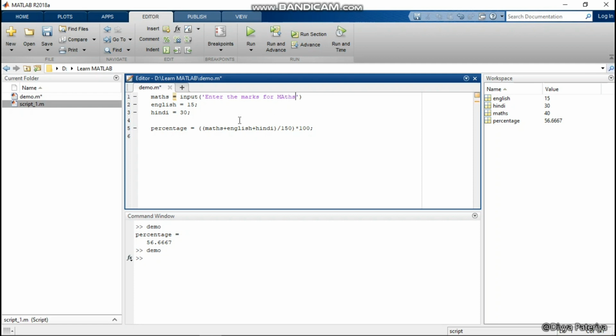So now MATLAB will be taking the input for maths marks from the user. And as soon as I press run, MATLAB will automatically save this file and run it as well. MATLAB will only ask the user for the maths marks, because I have provided the input function in maths only. And also I will give a colon here and press enter so that we can see the command coming in the command window clearly.